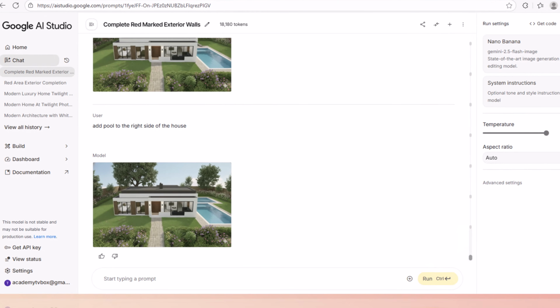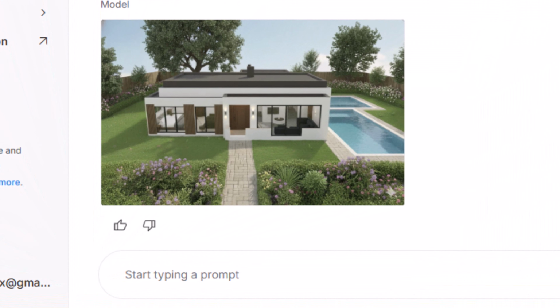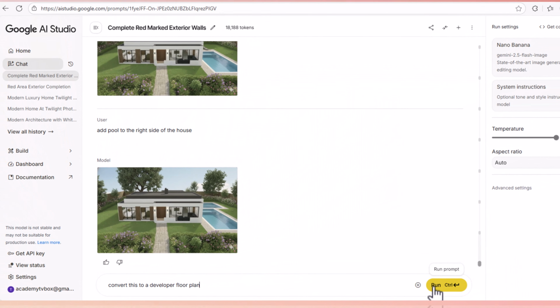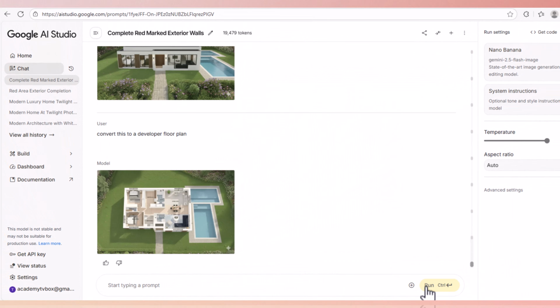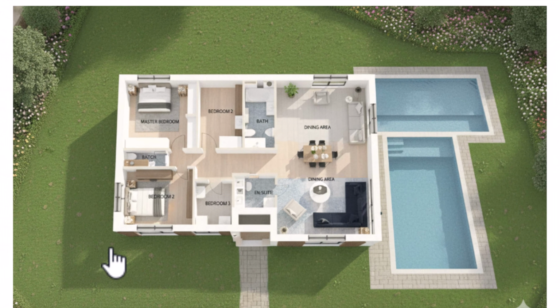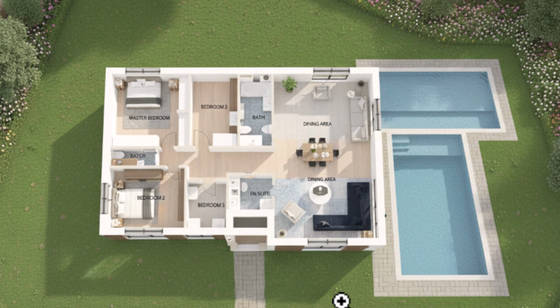Now let's have Nano Banana create a floor plan for us so we can give it to a developer. Type convert this to a developer floor plan. And here we have it. This is a beautiful floor plan that tells the developer what kind of idea you have for your house. And it labeled each room: bedroom 1, bedroom 2, bathroom 1, bathroom 2, living room, and dining room.